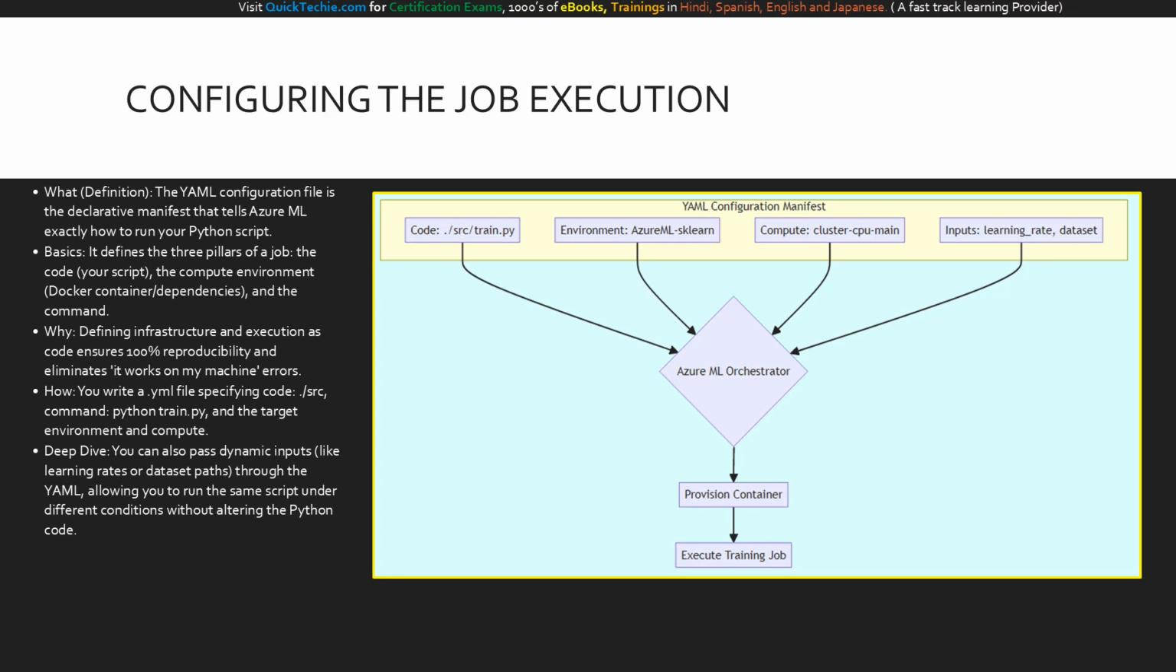To run our MLflow-enabled script in the cloud, we must tell Azure ML exactly how to handle it. We do this using a YAML configuration file. What is this? It is a declarative manifest that defines the complete execution context for your script. The basics revolve around 3 core pillars: identifying the source code directory, specifying the software environment, and providing the exact terminal command to execute. Why do we use YAML instead of UI clicks? Because this is infrastructure as code. It guarantees 100% reproducibility and permanently eliminates the dreaded "it works on my machine" syndrome. How do you build one?